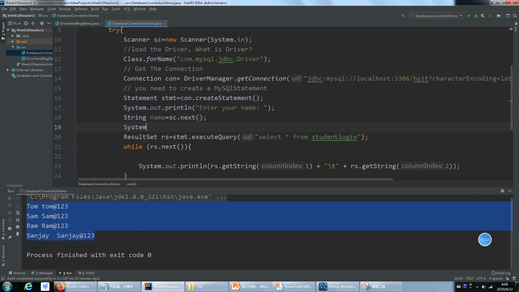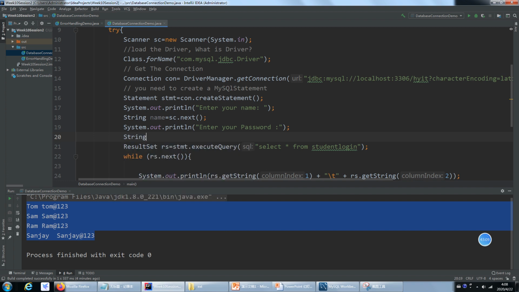Same way, System.out.println, enter your password. Okay, I'm asking the user to enter his password, and the next line we have to say String pass is equal to sc.next. This will help me to take the password.